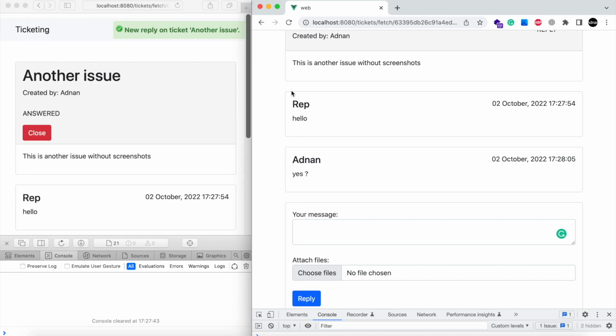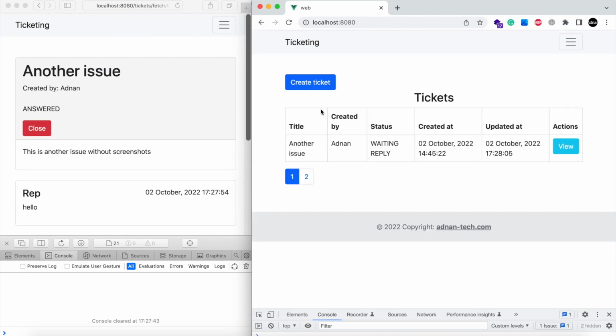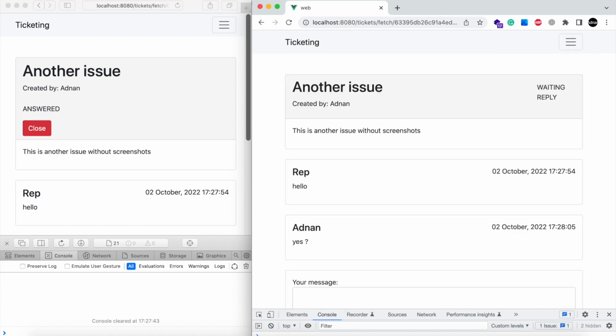So the notifications are being received correctly. In the next tutorial, we will make it to append the reply automatically in the list when a new reply is posted.